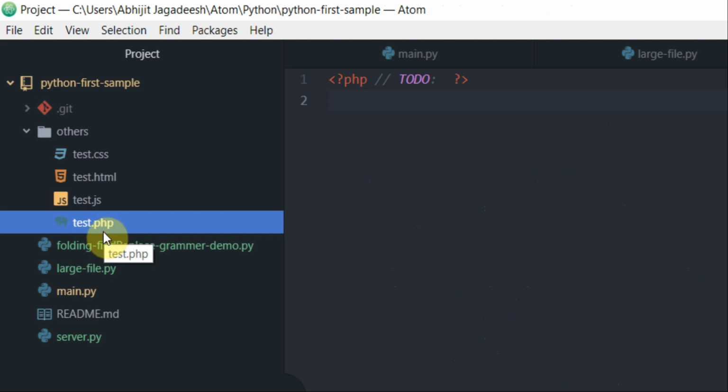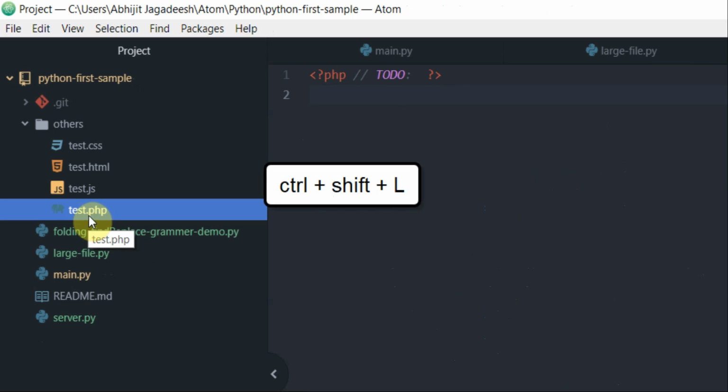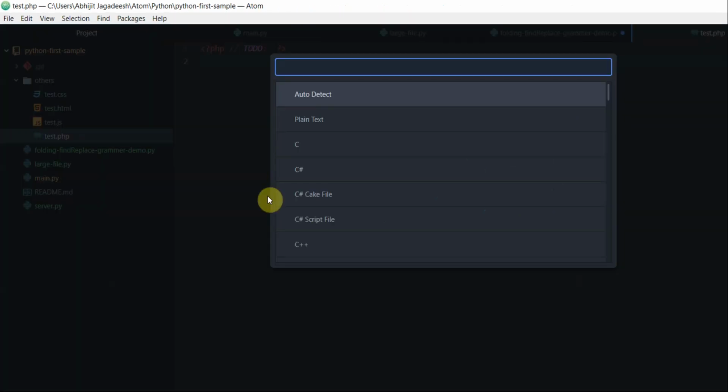Let's say this is not a PHP file. Let's say this was supposed to be an HTML file, but Atom has said this is a PHP file. Oh, that's wrong. So how do you fix this? How do you change that? To do that, all you do is Control Shift L. That's going to open this window for you.